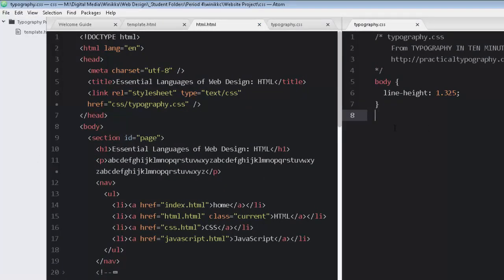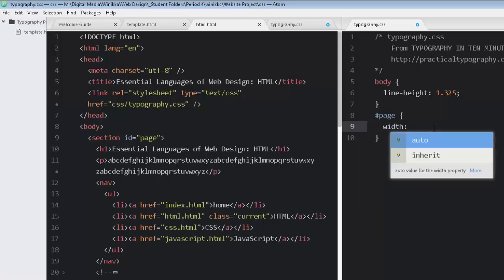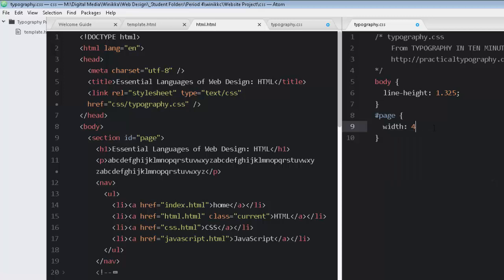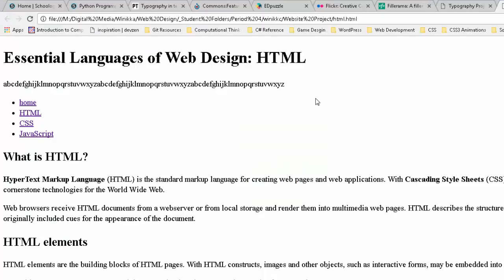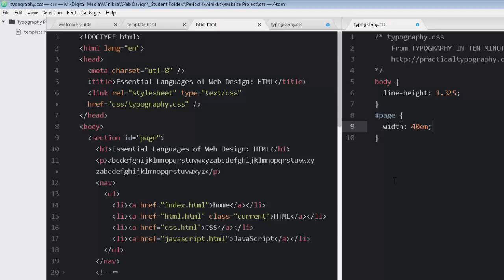Okay. So then we go in here, and now we're going to target that page. So we use the hashtag to target it by ID. And we're going to use a width. And what we're going to do is we're going to use an EM. And we're going to go ahead and try 40 EM. And EM stands for the height of the font. So when we go back here, and it says here that we're aiming for 45 to 90 characters, let's start with just that 40 to begin with.